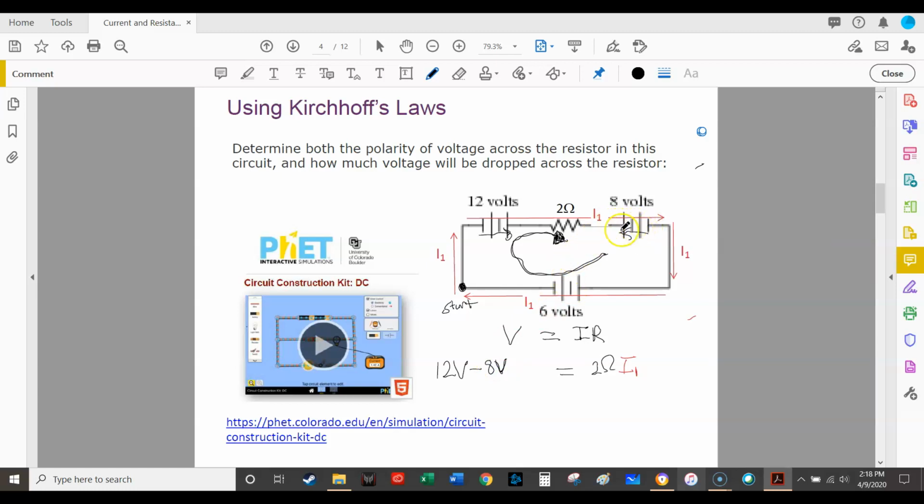Okay? So I'm following this loop. That means I'm moving clockwise, and then I get to this 8-volt battery, which is pointed to the left, and I'm moving to the right. That means it gets subtracted off. Now I'm going to continue going down, and I get to this 6-volt battery. I'm traveling to the left, and this 6-volt battery is pointing to the right, so I subtract that off.